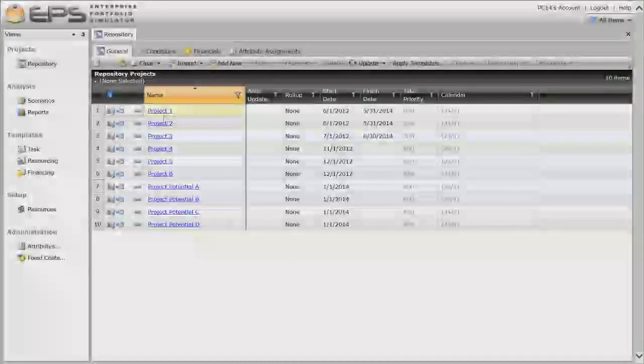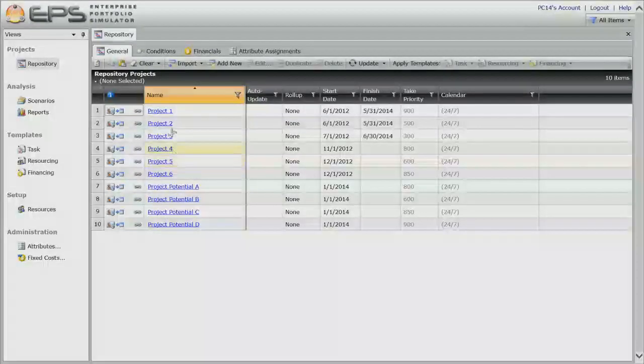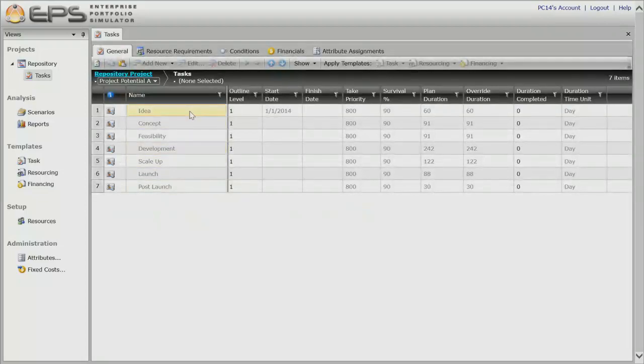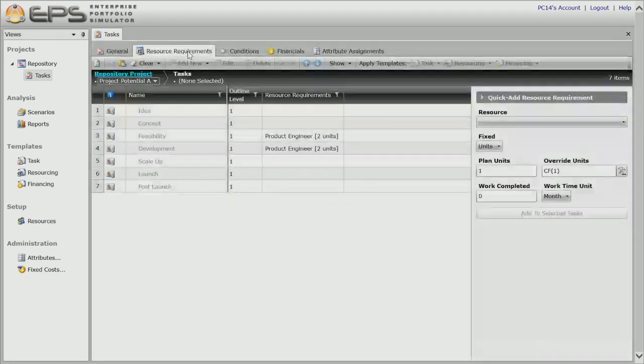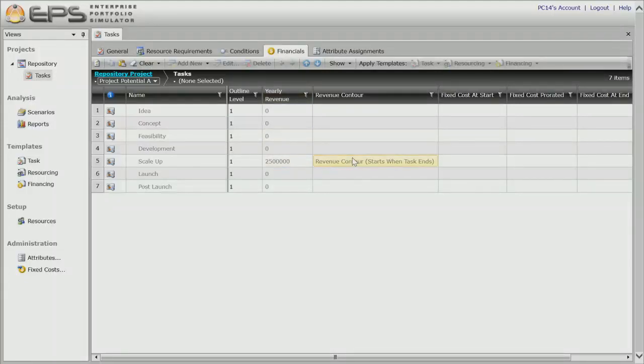So we've got the projects in here. We have 10 projects. Looks very much like you'd see in Project Server. I can click on one of these. I'll show you, here's our tasks. Here's our duration. We then have resource requirements. You have conditions, so the task relationships. You have financial data. So here we have revenue. We have a revenue contour. So for those that want to bring in that element of data into your analysis, we can bring in revenue, and a revenue contour is nothing but some sort of curve that represents the life cycle of your revenue.